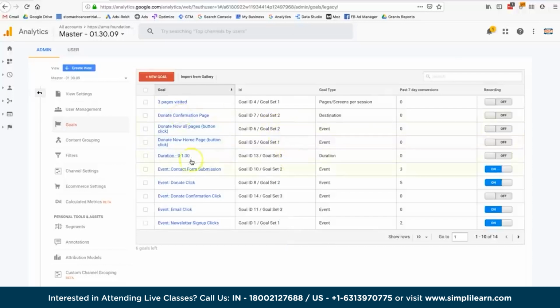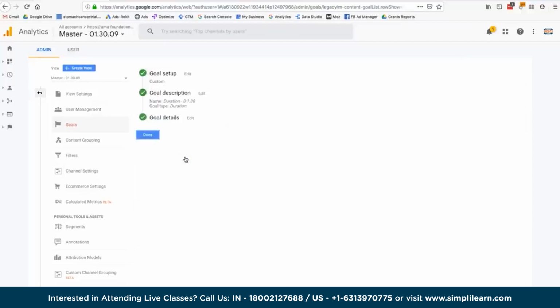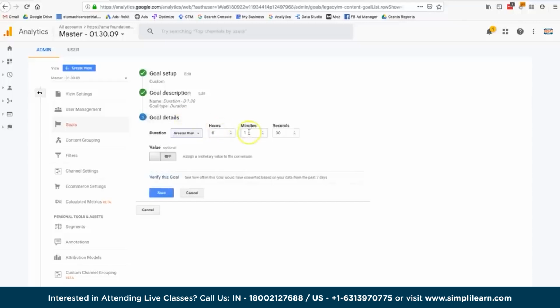The third type of goal is duration. So how long did somebody stay on my website? So in this example, if they stayed at least 1 minute and 30 seconds or more, then analytics is going to count that as a goal conversion.